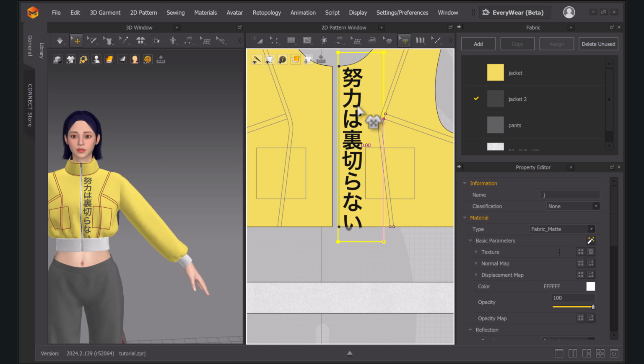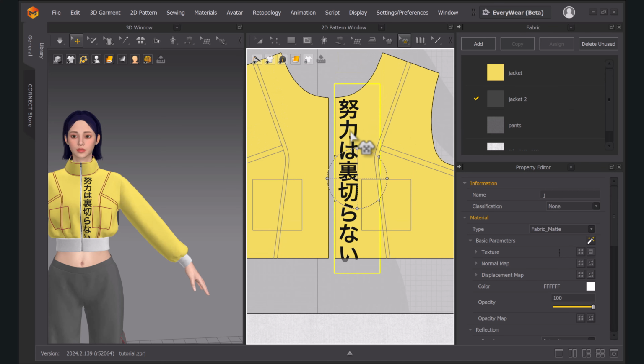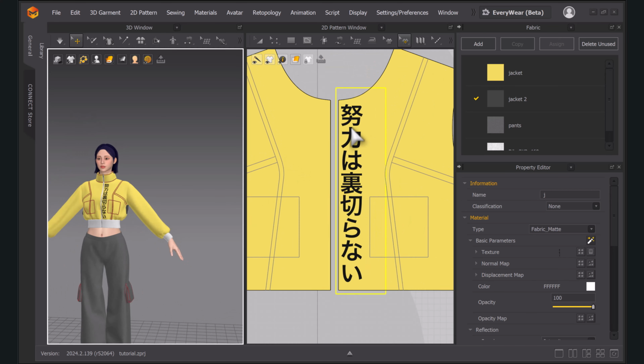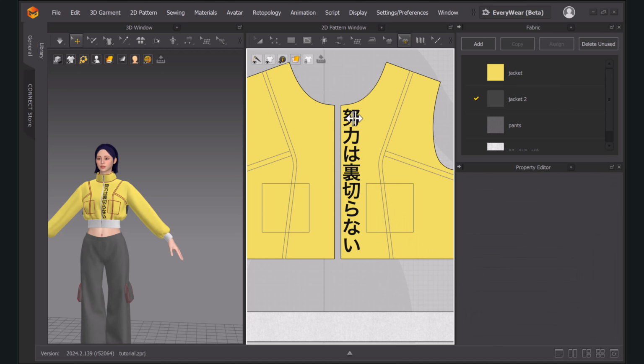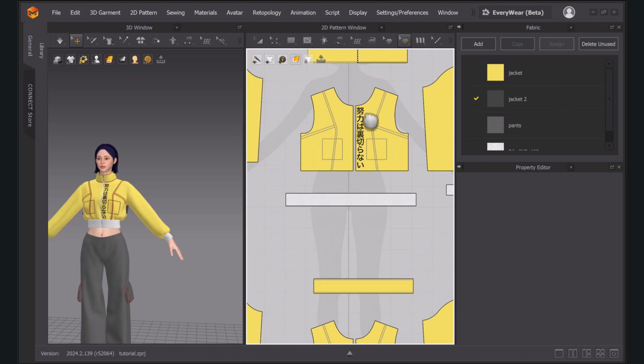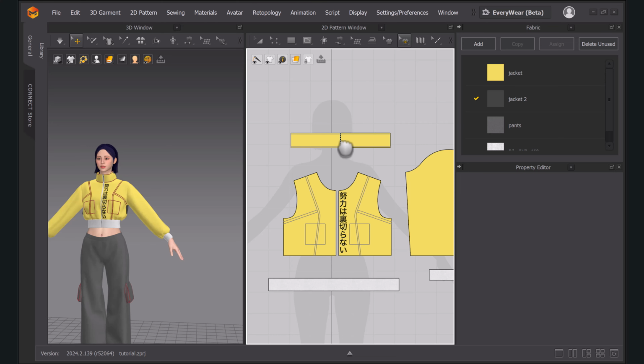This is how you can also make logos. You can make them smaller like this. What I wrote is Japanese. It's written 努力は裏切らない, effort never betrays. So let's add it also here that you see it's symmetric.